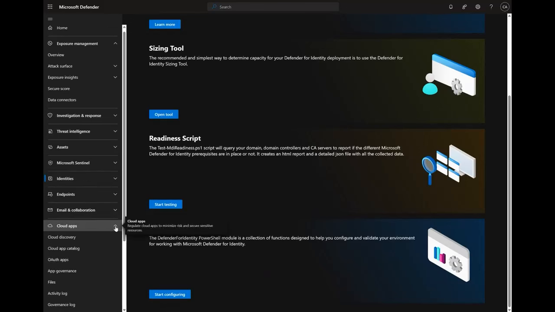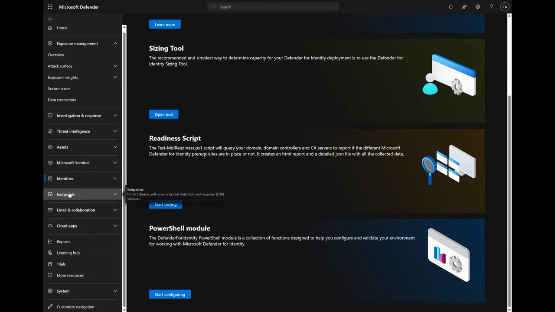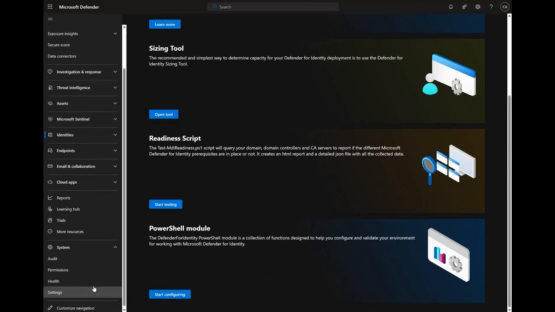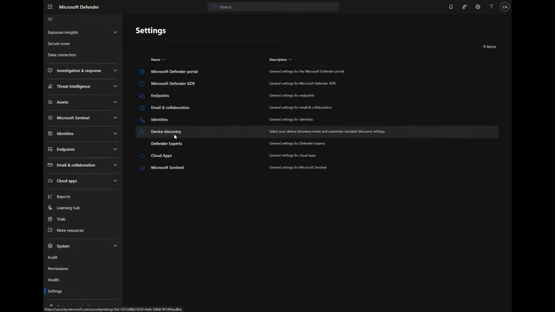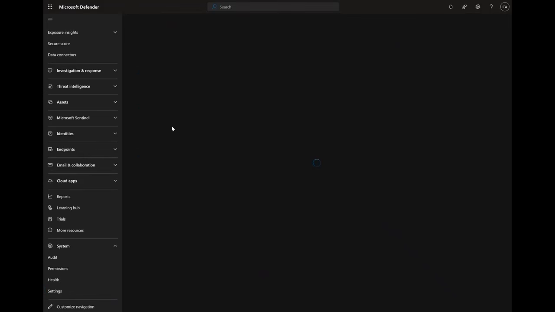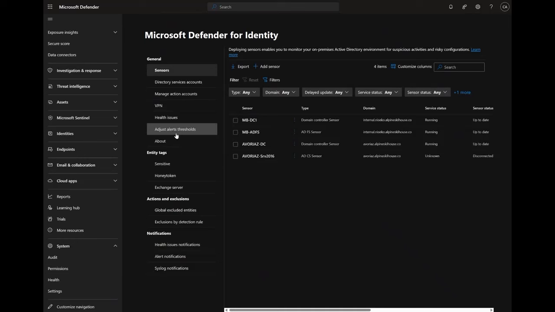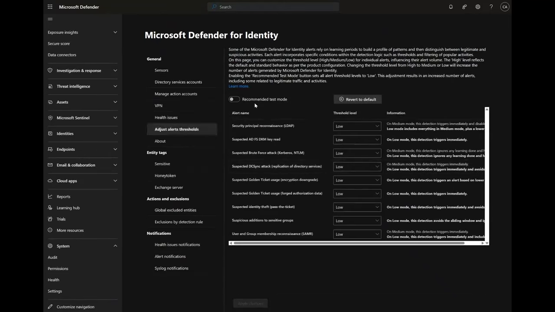And then the other Microsoft Defender products will have tabs as well, so endpoints, email, cloud apps, etc. And then we have all of our settings for the solution for Microsoft Defender for Identity will be in the identities section here. So we were just talking very briefly about the alert threshold, just to call out where that is. It's in the adjust alert thresholds there, just for awareness. But all of the configuration of MDI is in here.